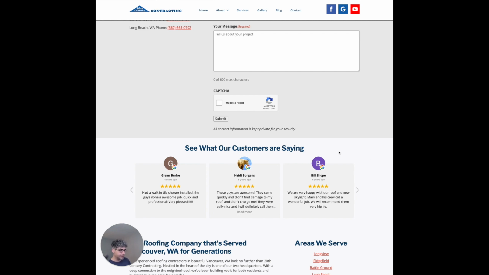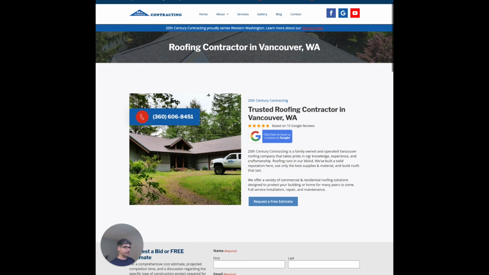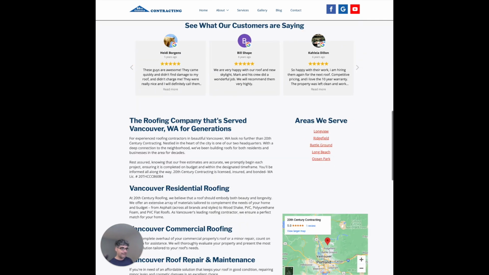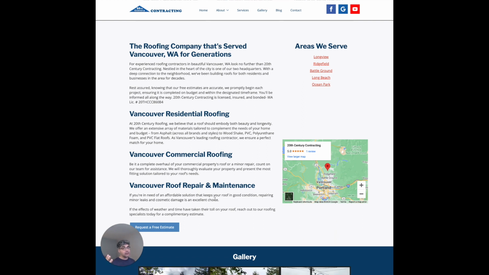So you'll see here that they put trusted roofing contractor in Vancouver, Washington. Now, what they do on the rest of their pages is that they just swap this out, and I think that they put something different, like maybe they put a couple words different on this page. But then down here, they also put it, hey, Vancouver, so they just swap out the name for it. So that's a good idea too.